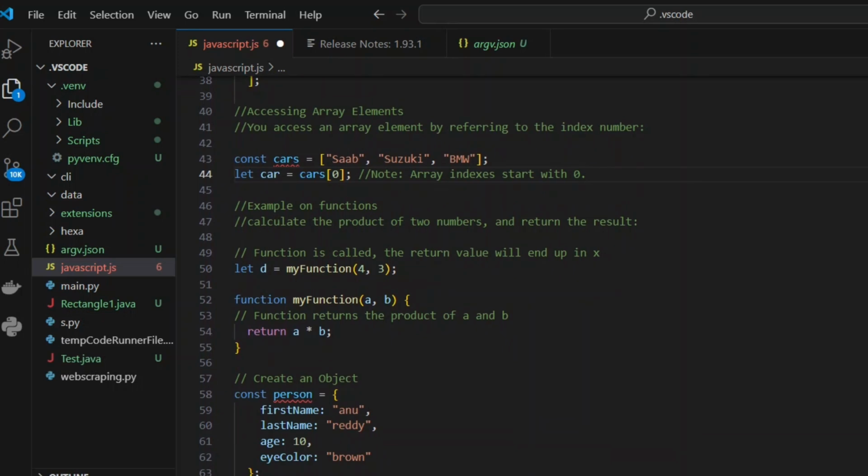JavaScript functions. A JavaScript function is defined with the function keyword, followed by a name, followed by parentheses. Function names can contain letters, digits, underscores, and dollar signs. Parentheses may include parameter names separated with commas. The code to be executed by the function is placed inside curly brackets.